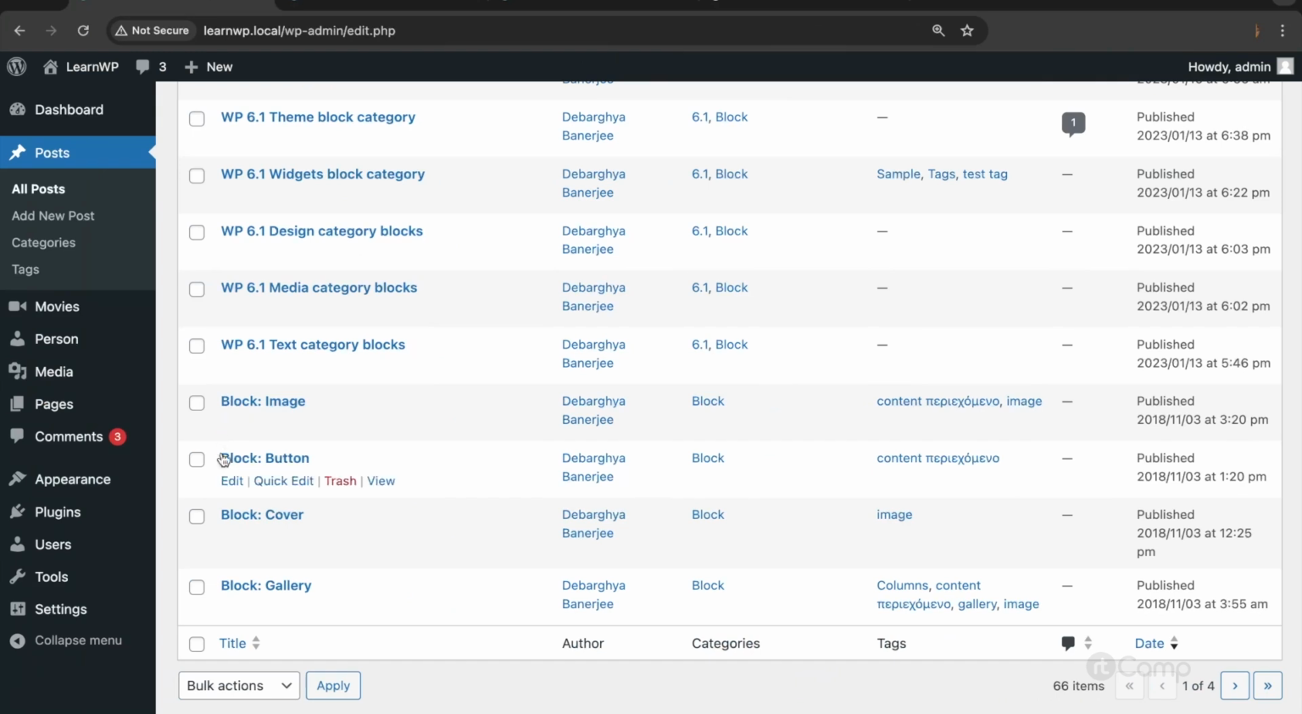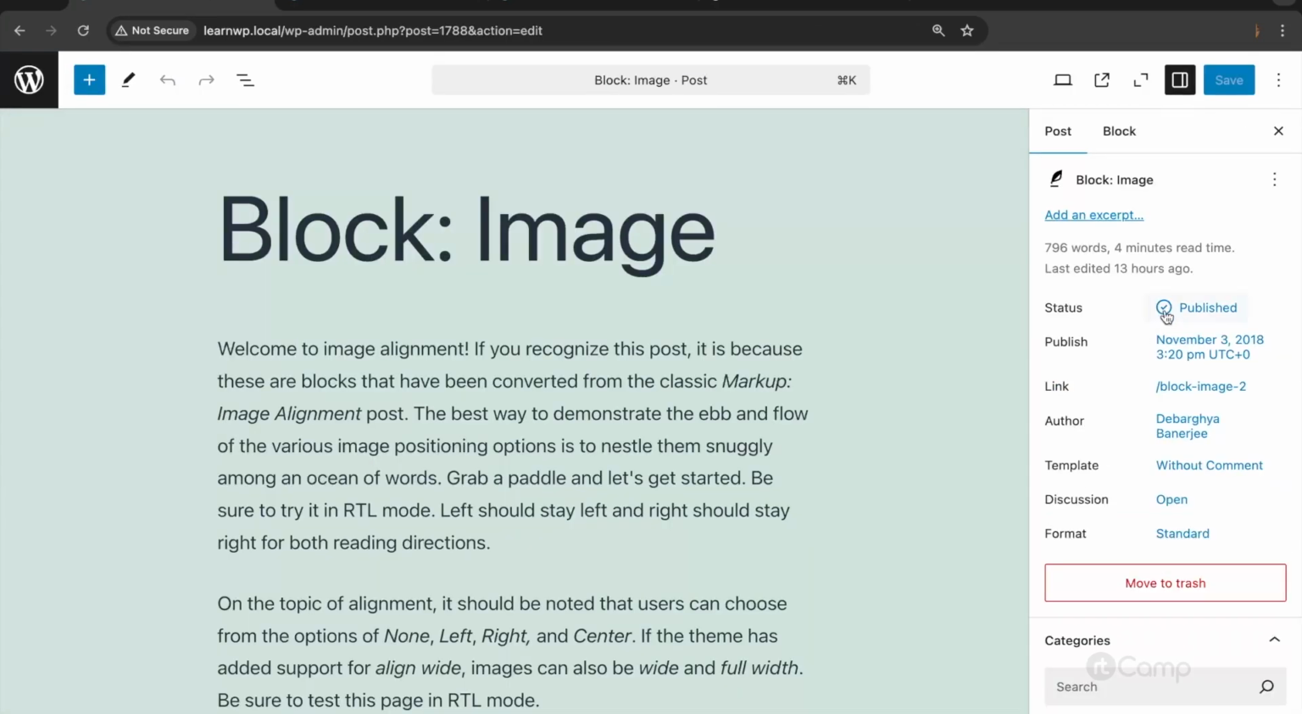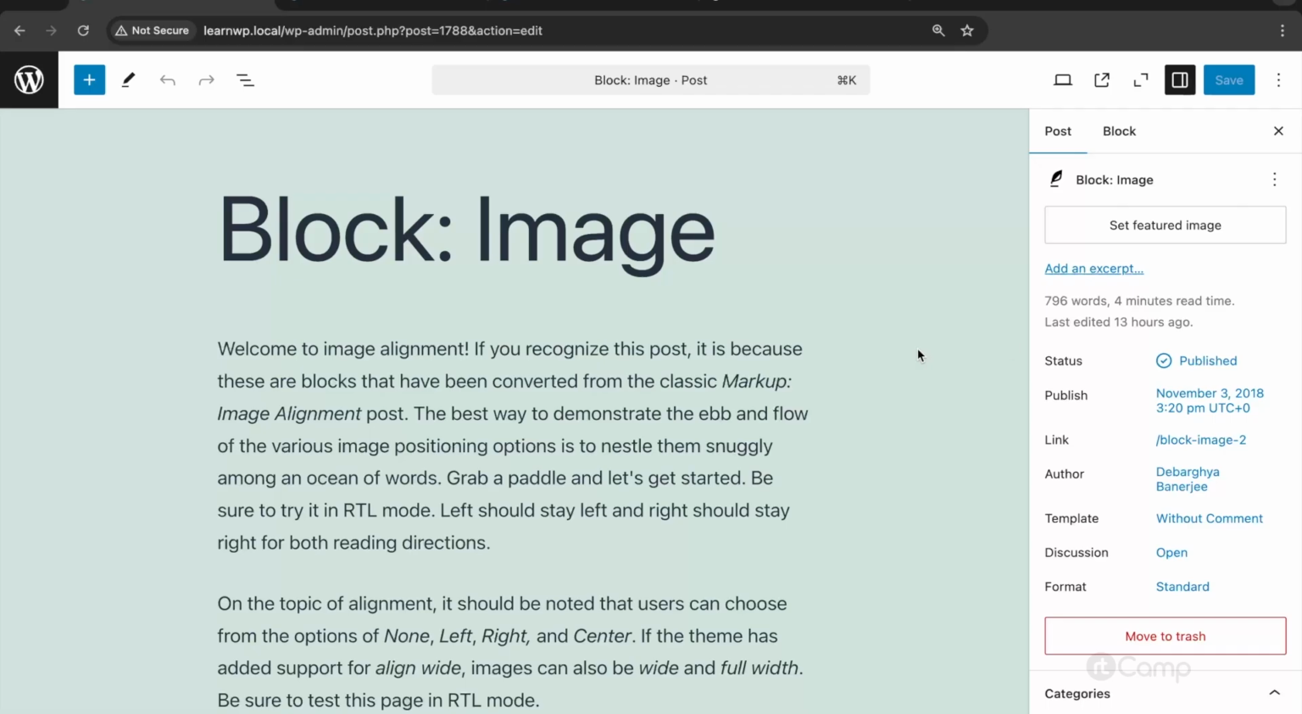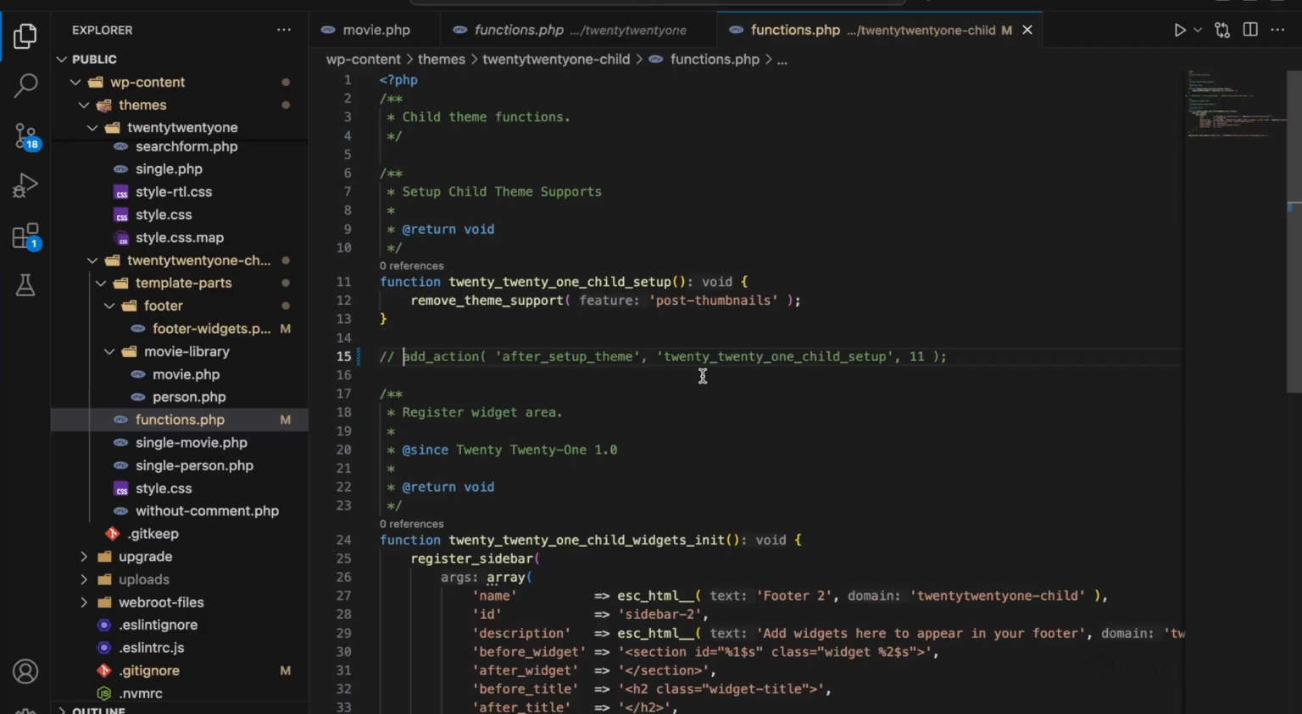So now if you go to the admin and edit a post, you will see we don't have the meta box to add post thumbnails. The same will be the case for a custom post type. If you later decide to re-enable the feature, you can simply comment out the relevant code and now you will be able to see the post thumbnail meta box again. This approach allows you to efficiently customize the functionality without modifying the parent theme.